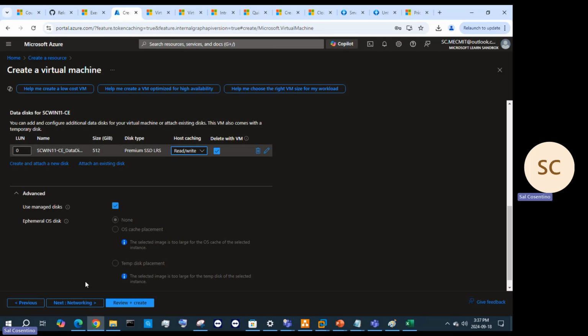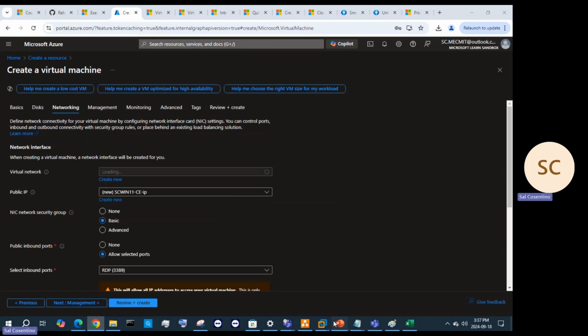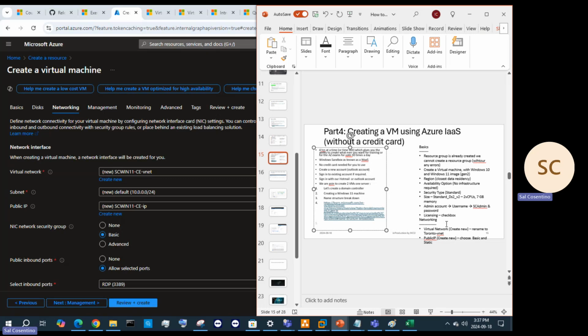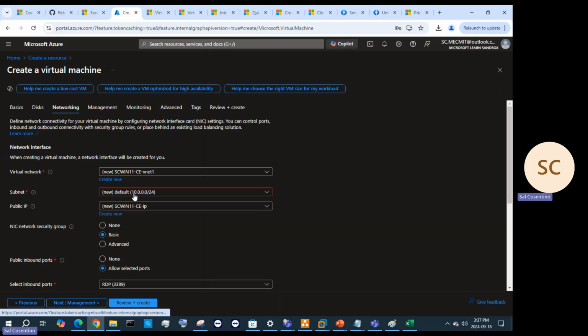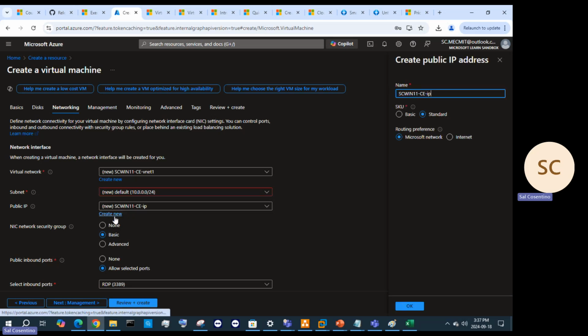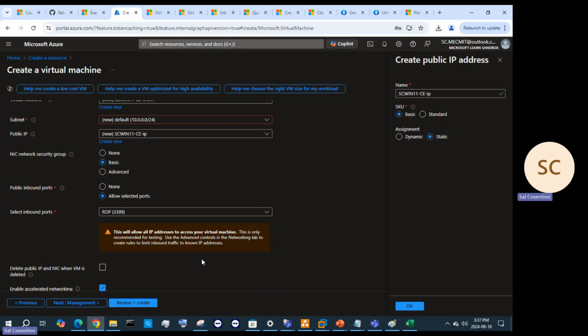Okay, so we'll move on to networking. We're going to give it basic networking. In this instance, we're going to create a new one for this. Call this VMnet1, and then hit OK. We're not going to be touching the subnet, and we are going to give it a basic static assignment for public IP, so that we're able to open up RDP and install it.